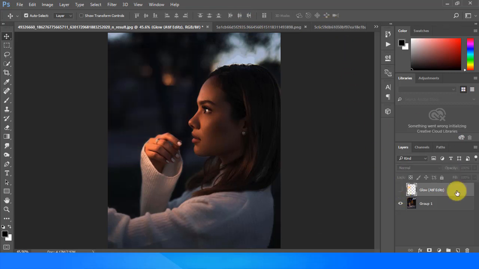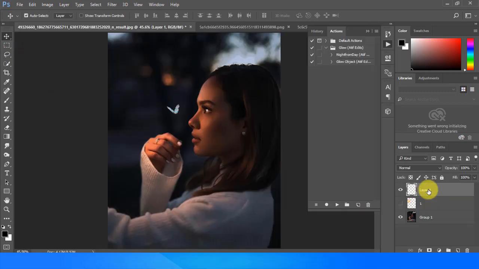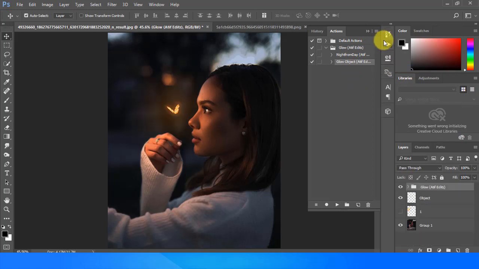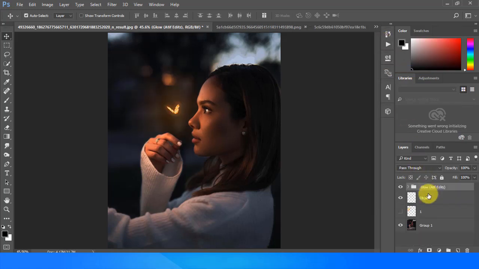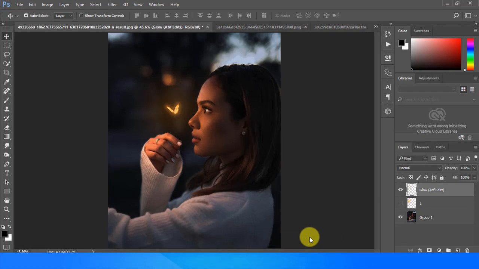Duplicate as many objects as you want using this action and glow them. But before running the action a second time, don't forget to give the already present layer a different name. And rename the new layer of the new object as object. Apply the action a second time like this and do the same process. Place more objects if you want.